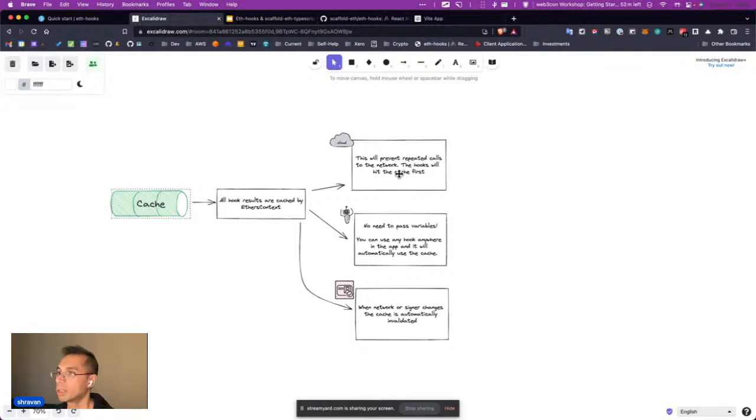You don't need to pass in variables. The hooks anywhere in the app will automatically use the cache. It's using React Query under the hood. And whenever the network or signer change, it automatically invalidates the cache, and you don't have to worry about that either.